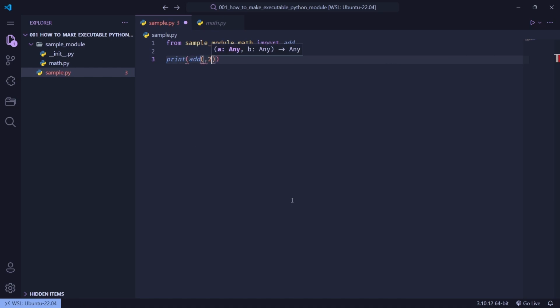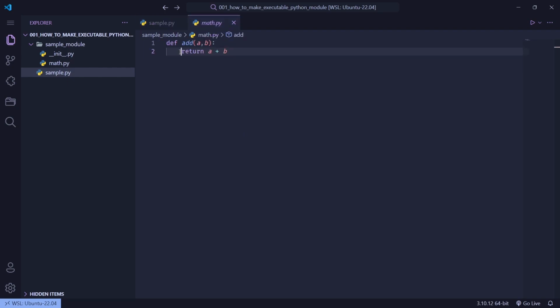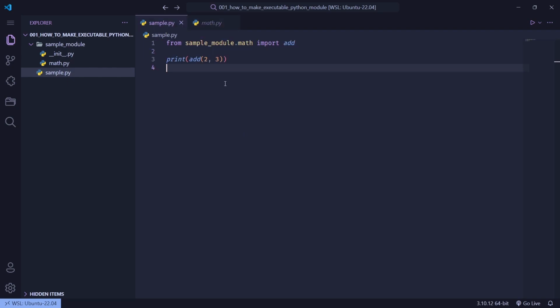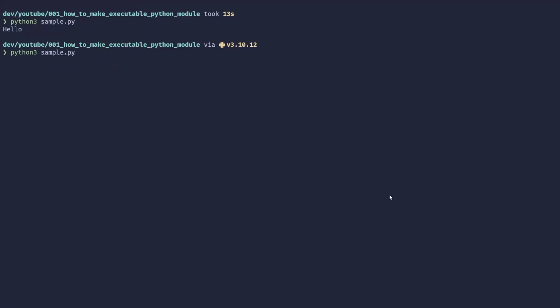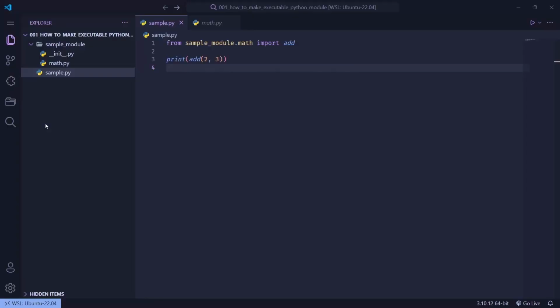Anyway, once we have added that, we can simply print the value, so add(2, 3). Okay. Now, if you look at this function, it returns the sum of a and b, and we are simply printing that. If I want, I can go here, I can execute, and it's printing the result, which is all good. But still, we are not executing the module.